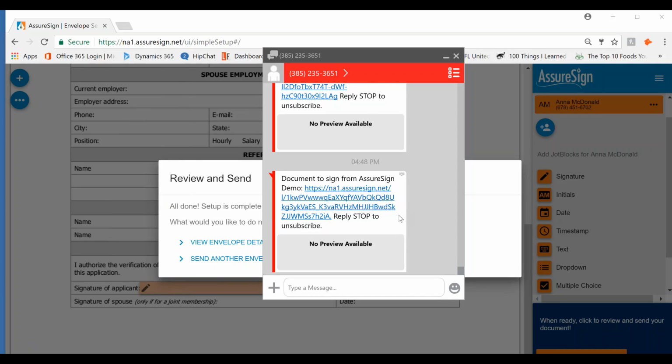Now, this message that you'll be receiving as an SMS text is a little less customizable than what you would be able to do with an email, solely due to the fact that it needs to fit into one message. Otherwise, you might cut up that link and they won't be able to sign. So you'll notice that you can actually white label the process to say document to sign from insert your firm here. And then they have the signing link right underneath.